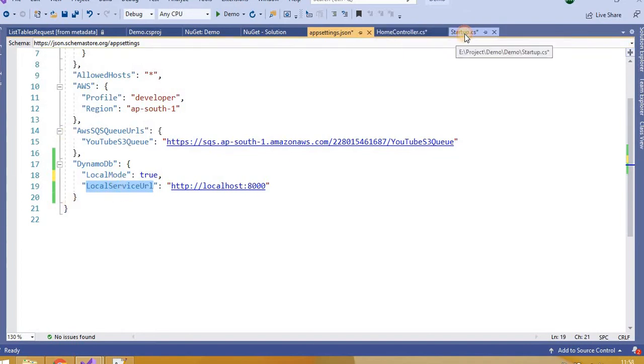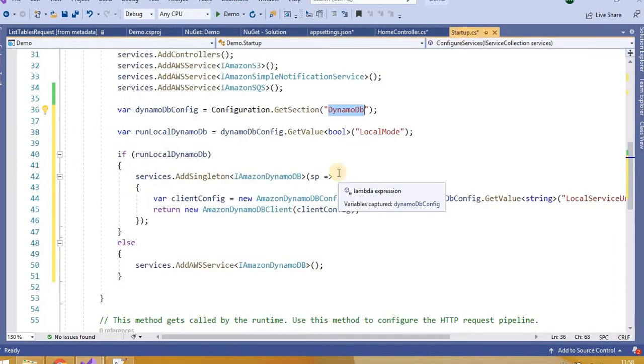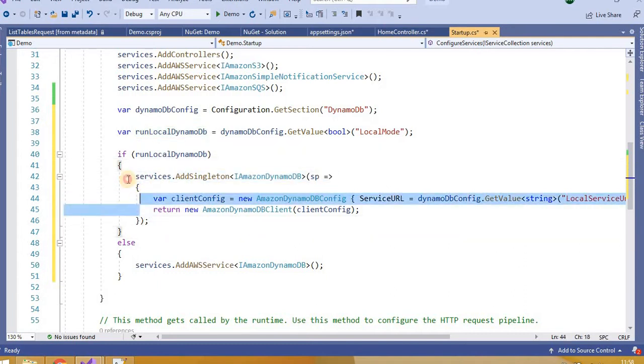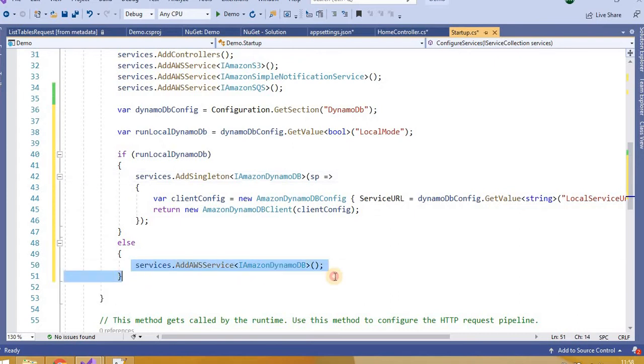I am using these because in the last video I showed how we can use a local DynamoDB instance instead of the live one. For that purpose I have added those properties there. Now I am reading the DynamoDB section, and from that I am getting the LocalMode property. If it's true, I set things up for the local DynamoDB instance. Otherwise I go with the normal one, I mean the one from the Amazon console.